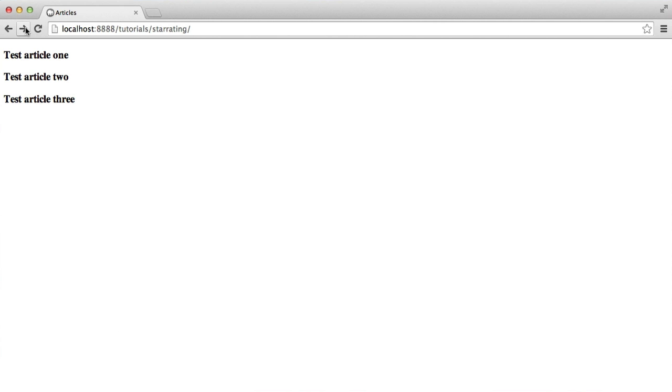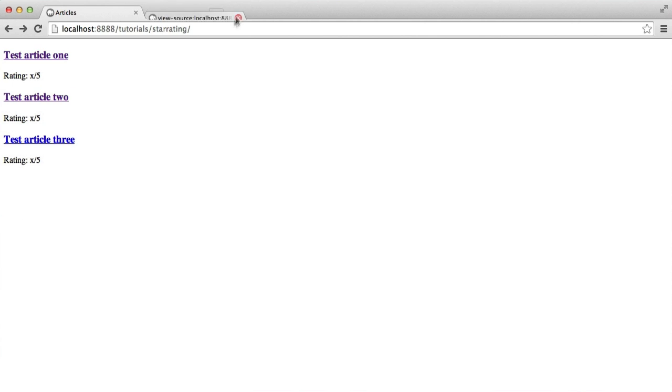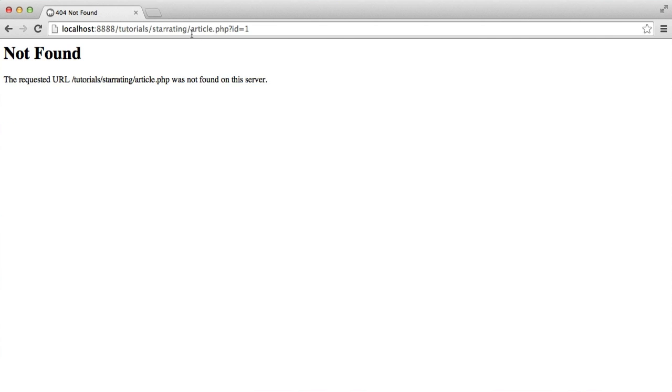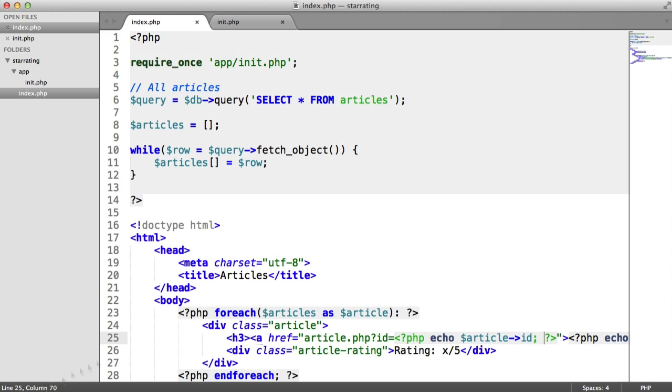So now what we actually have is, if I just view the page source, you can see that we've got ID of 1, ID of 2, and ID of 3. That's then going to link through to article.php ID of 1. We don't have this page available yet, but what we want for this page is just to say, here's the article, let's fetch that specific article, and then give the user the ability to click 1, 2, 3, 4, or 5, and then go through to the rate.php page, which we'll be creating as well.